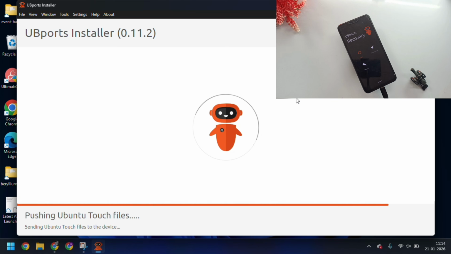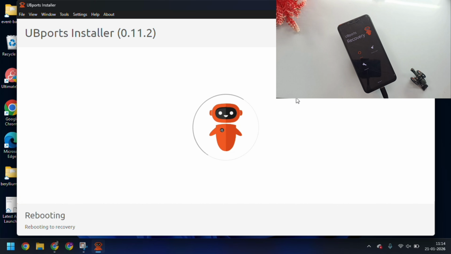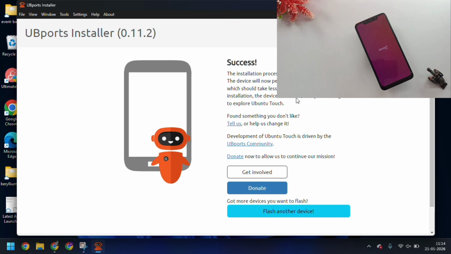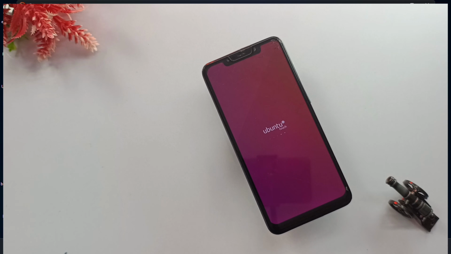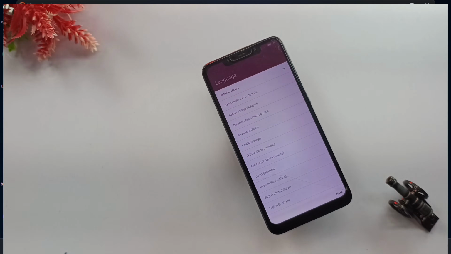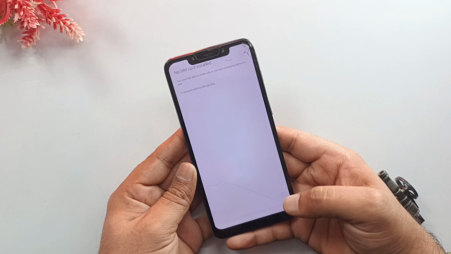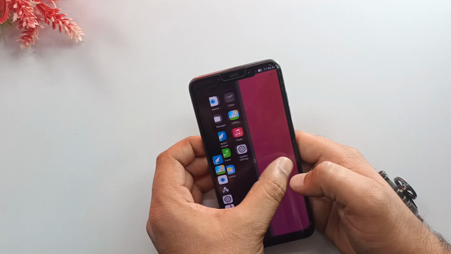After a few moments, the UBports installer will display a success message, indicating that Ubuntu Touch has been installed successfully on your device. Now you can disconnect your phone from your PC, complete the initial setup wizard on your device, and enjoy the full Ubuntu Touch experience on your phone.